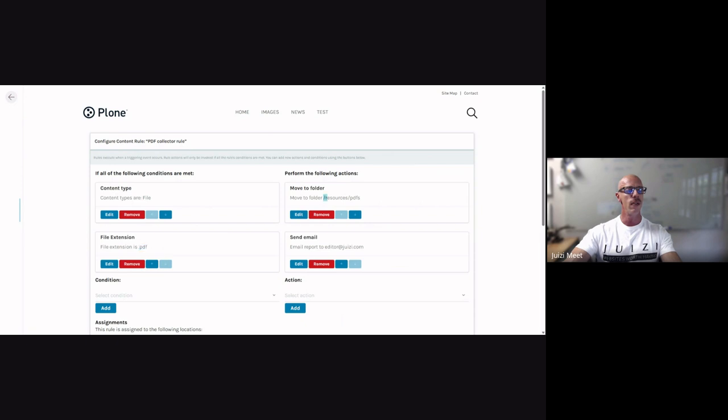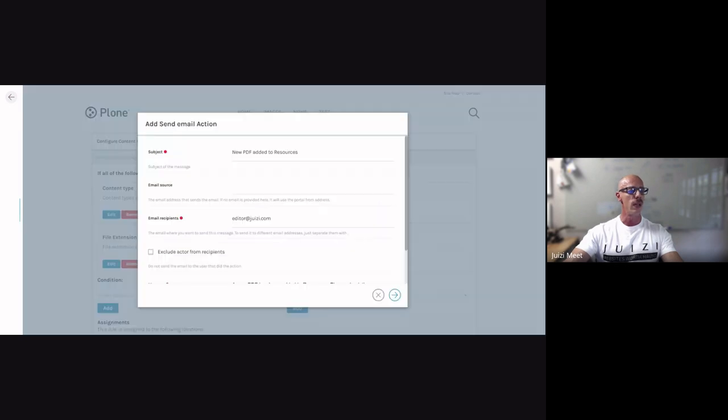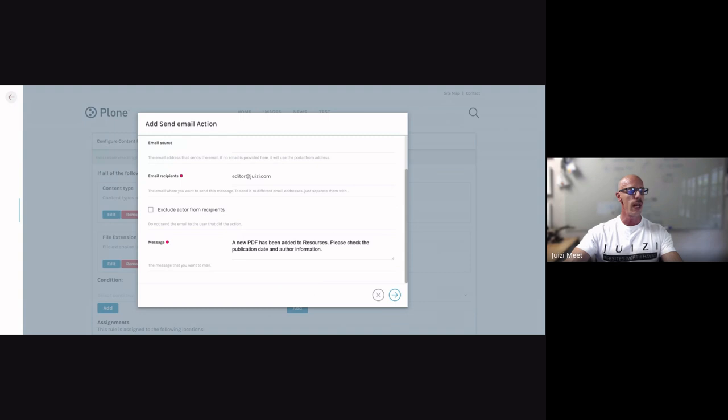To move it, you might be adding it in your resources, but it actually goes and puts it in a PDF folder in your resources. So all your little PDFs are kept safely together. And then just a little extra that I've added here is I've then added an email saying we've added a new PDF to resources, and that they must just check the publication date and the author information.